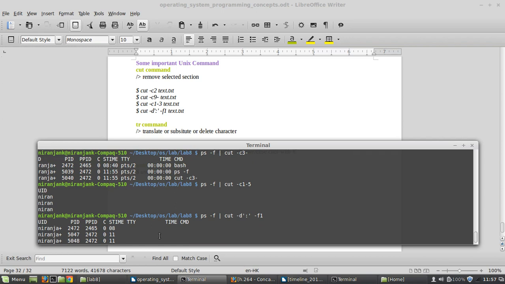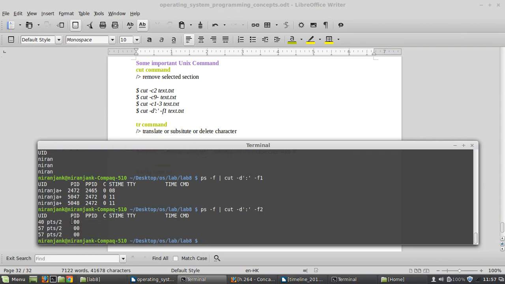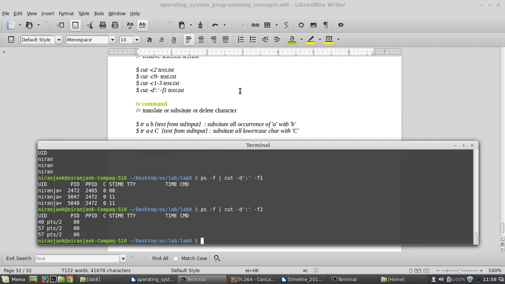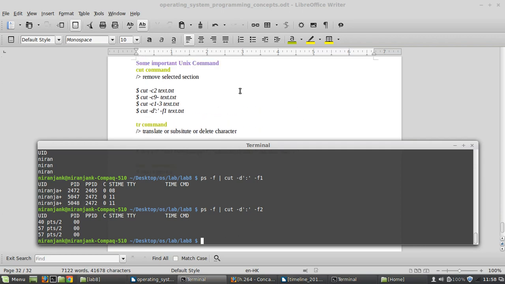Alright guys, so you can see the second field was from 40 PTS to 00. Just avoid this thing, because there is no colon, there is no delimiter here. That's why everything is printed, or everything is taken as a whole, as one field. Alright, so this was the simple explanation about the cut command, and the magic of the cut command was this, to particularly select the particular text or the character.